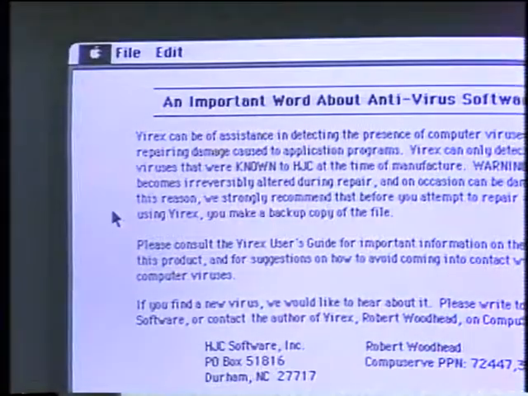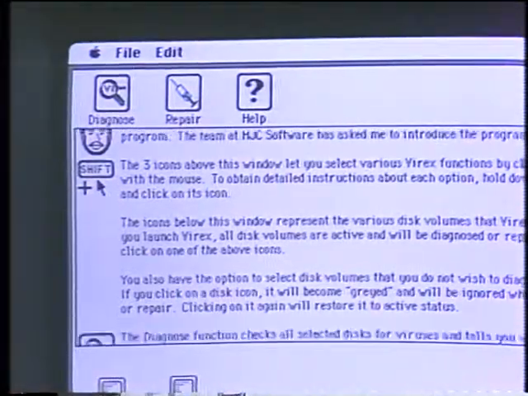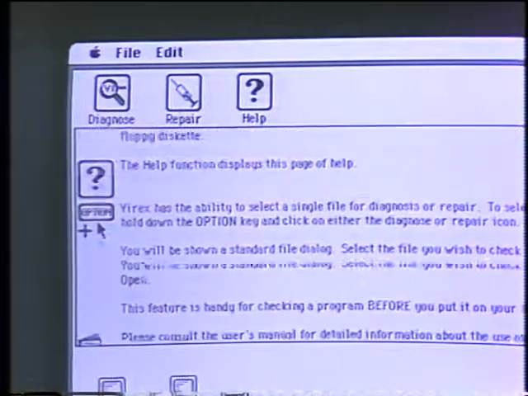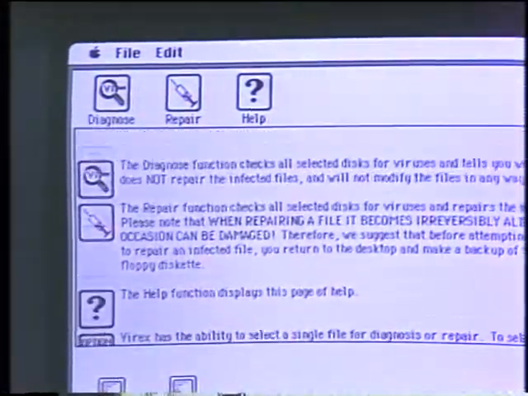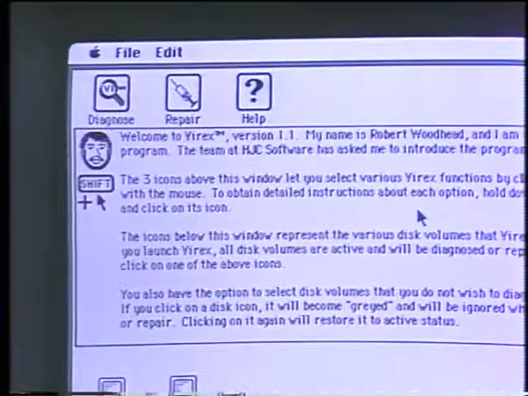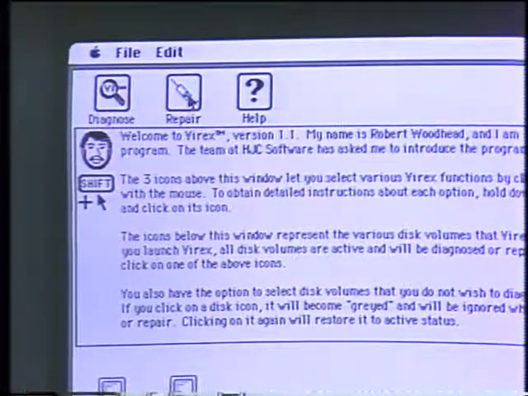Okay, so you have Virex up now on the Mac. That's right. And when it comes up, it has a help screen that provides online help to the user, providing very useful operating instructions. And basically, in this part of the screen, we have 3 action items, icons, that enable you to diagnose, repair, and to get online help.